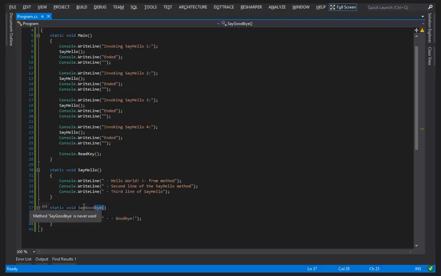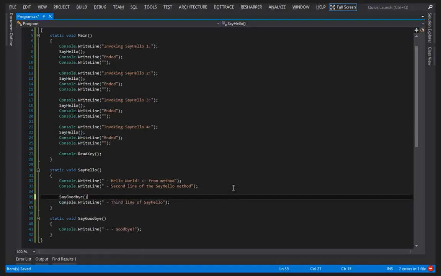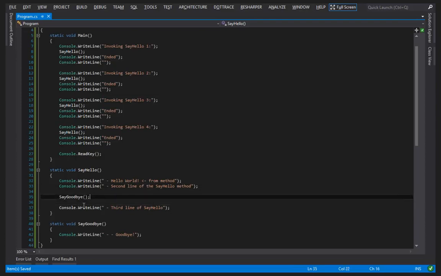Let's add an invocation to say goodbye and to say hello and see what happens to our code. I'm going to add it right here. Add say goodbye. And you'll see that ReSharper totally messed up my syntax highlighting on console for some reason, but it still is valid.